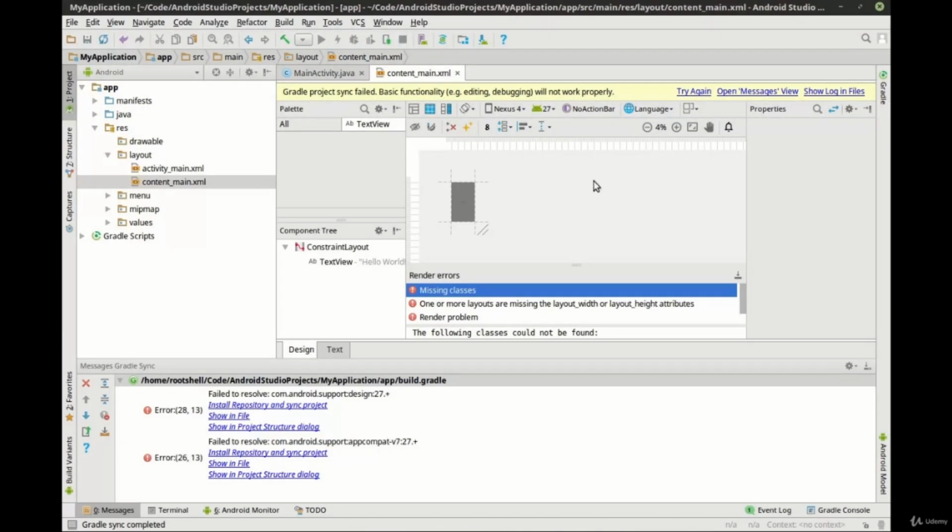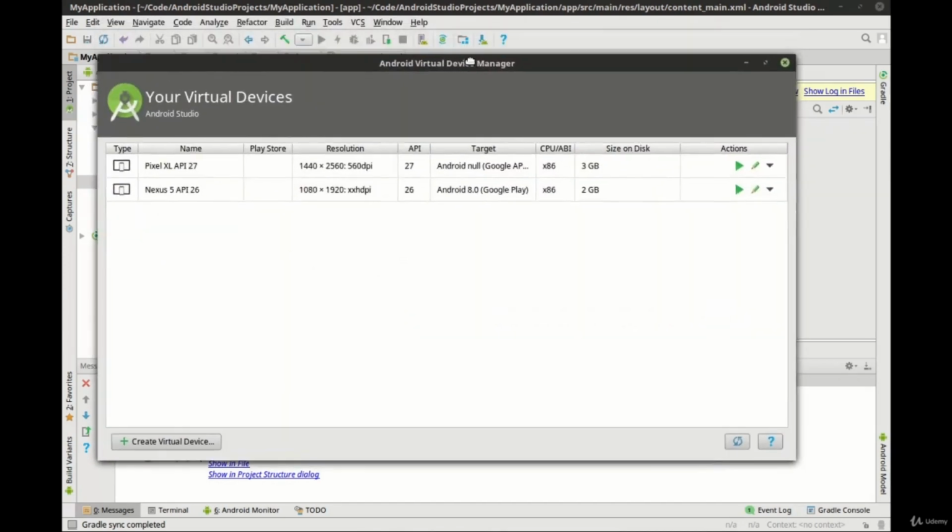Once Android Studio opens up, click on this little icon right here. It's the AVD Manager, or Android Virtual Device Manager. It looks like the little Android guy with a phone behind it. It's right on the toolbar. From here, you'll see virtual devices, or if this is your first installation, you will not see any.